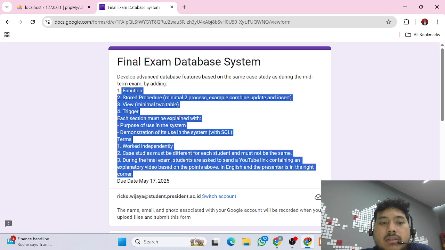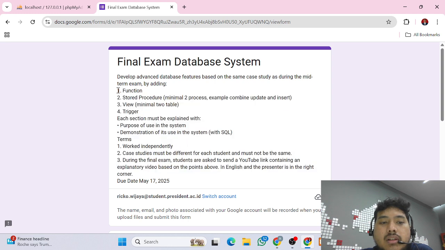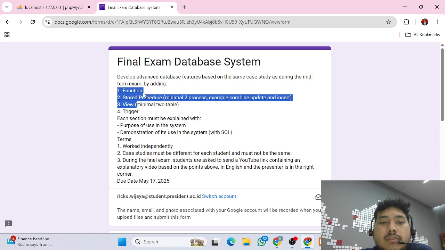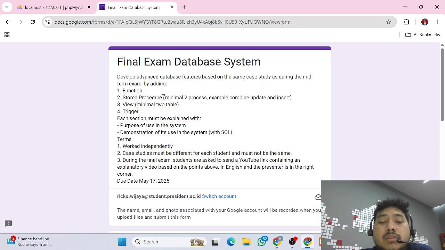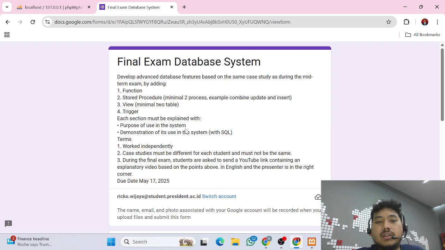So number one, I have to give a function and stored procedure, sorry, minimal to process, for example combine, update and insert, and view, minimal to table trigger. Each section must be explained with its purpose of use in the system, and a demonstration of its use in the system with SQL.